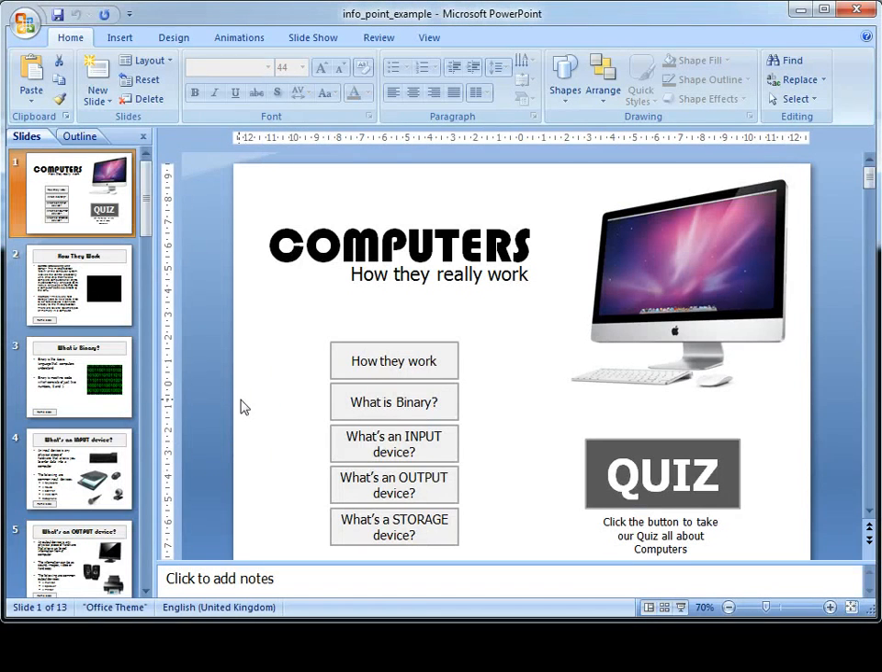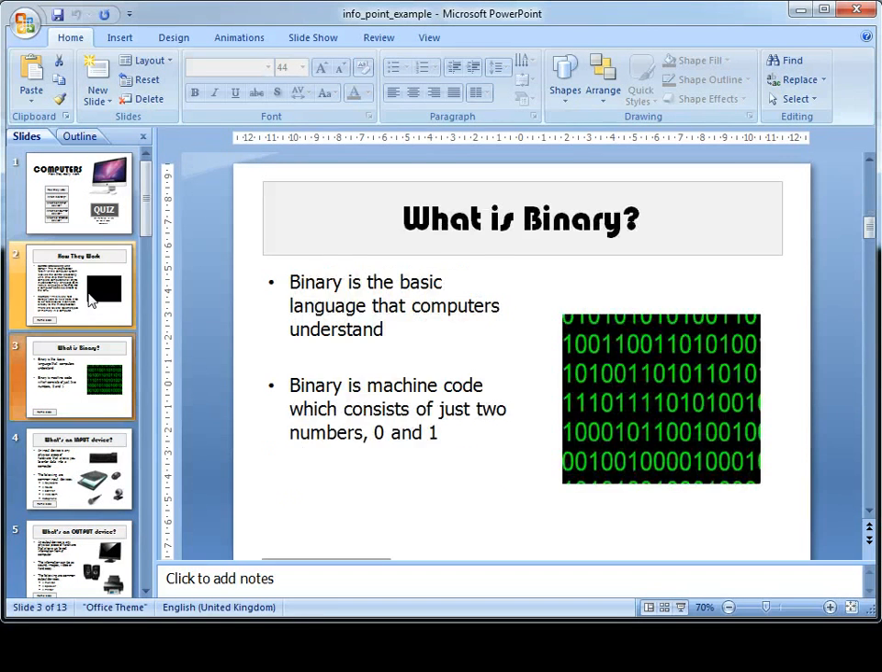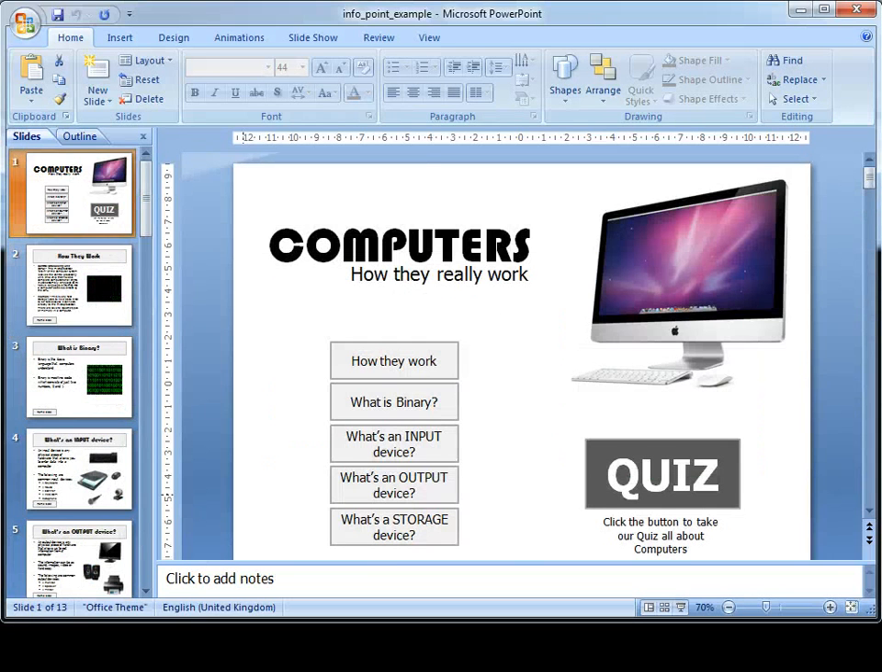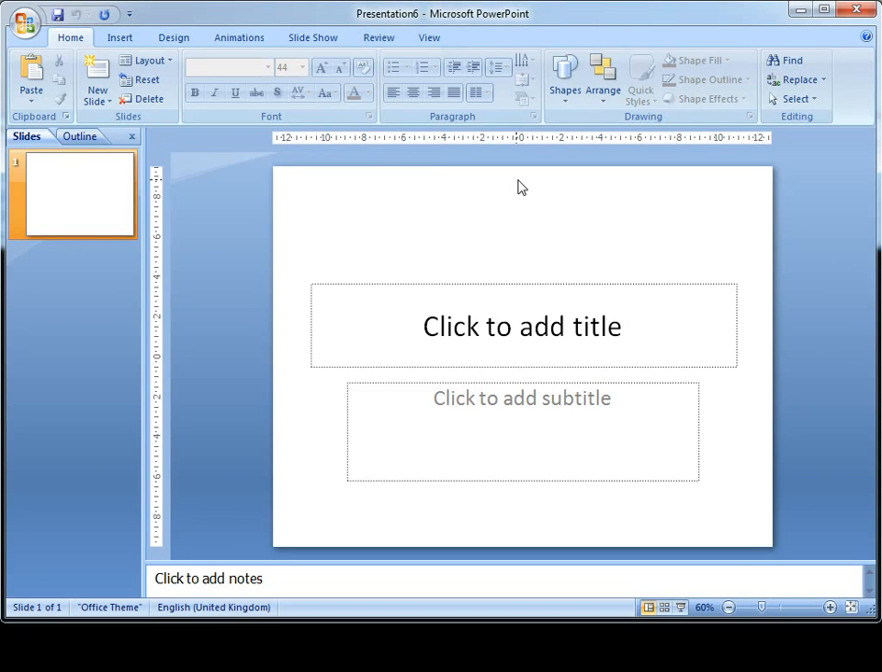For example, in here, I have this slide with the title at the top, picture on the right, buttons underneath. On my next few slides, they all have the similar consistent look. Title at the top, text on the left, picture or video on the right, as you can see. So once I've got that idea in my head of how I want it to look, the next important thing to do is to set up the master slide.